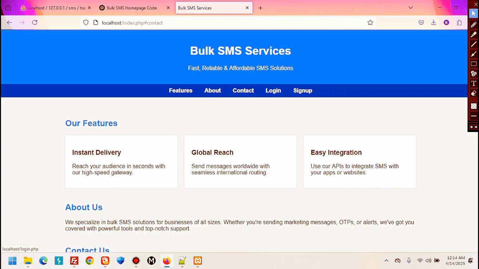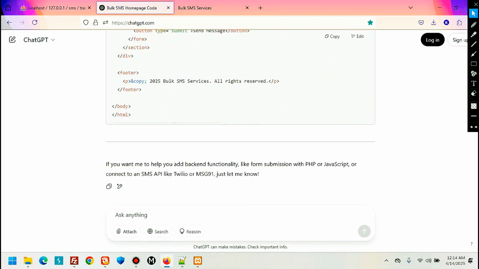Now what we need to do second, we are going to create a login page such that user needs to log in, and we are going to create a sign up page such that user can sign up. Still, we don't know how to code. Don't worry. Let's go and command ChatGPT to write that code for us. Let's go back to ChatGPT. I'm going to ask anything, and this is what I'm going to tell it to do.